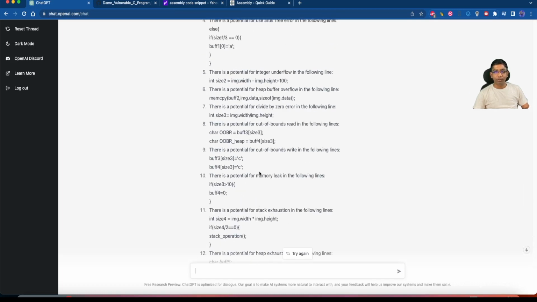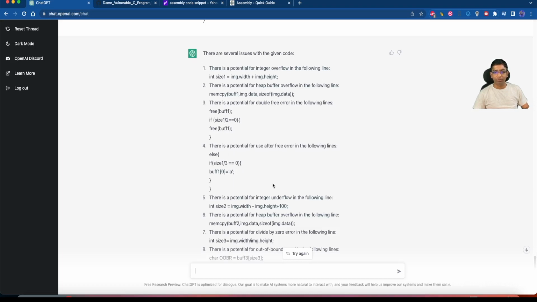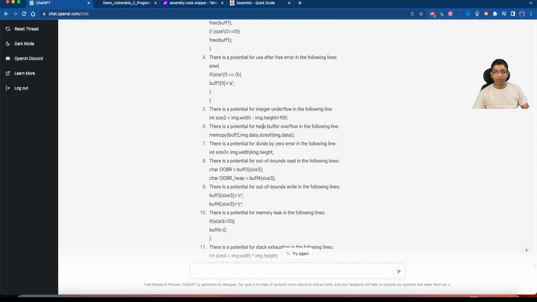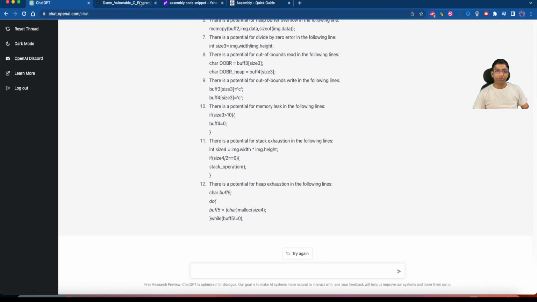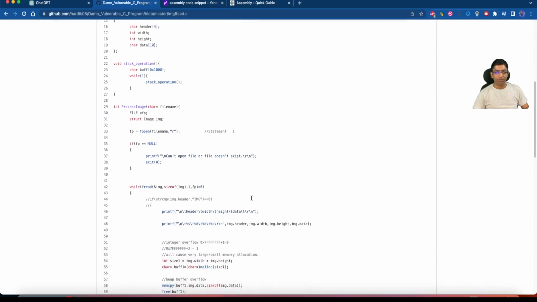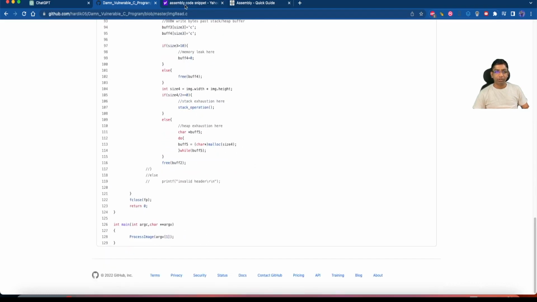If you go to the start, there is the integer overflow, which is right over here. There is a heap buffer overflow. There is a double free where the buffer is being freed over here, then a second time over here. There is a use after free, so the buffer has been freed and that is being used over here. Integer underflow is over here. Heap overflow again over here. Divide by zero over here. Yeah, this is nice. Then there is out of bound read and write over here. There is a memory leak, stack exhaustion, heap exhaustion over here. As you can notice, this is the code, and it has found almost all the issues which we have mentioned over here. So this is really nice.